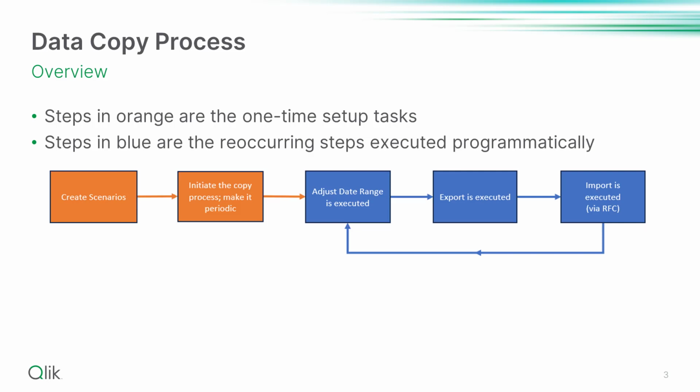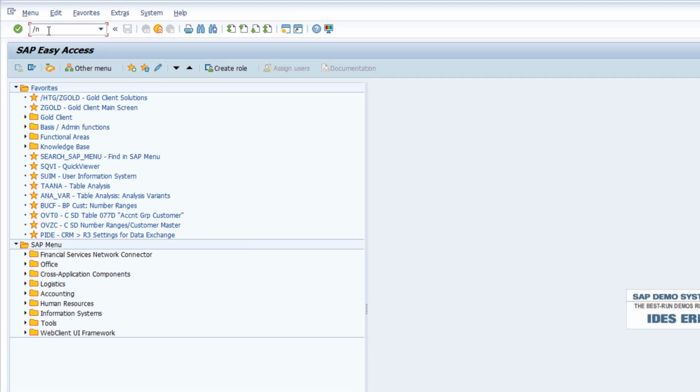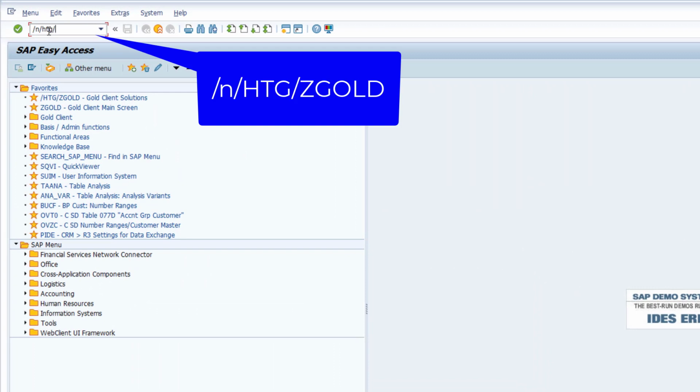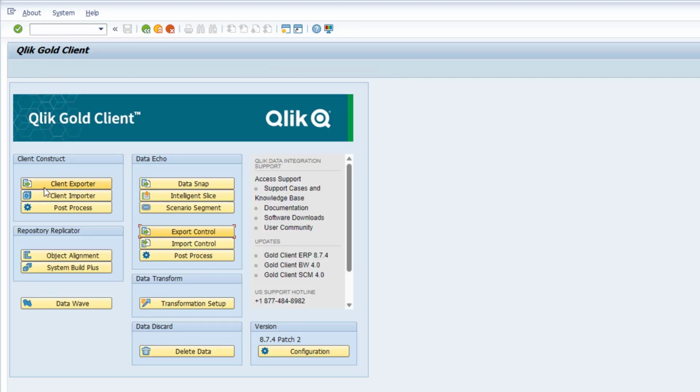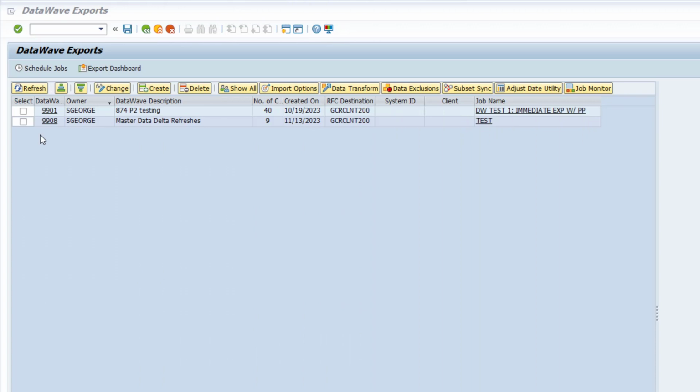Let's jump right in. To reach the Qlik solution, use tcode /n/htg/zgold. Then, select the DataWave function. Click the Select checkbox for the respective DataWave ID that was created previously. Click the Import Options button located on the toolbar.